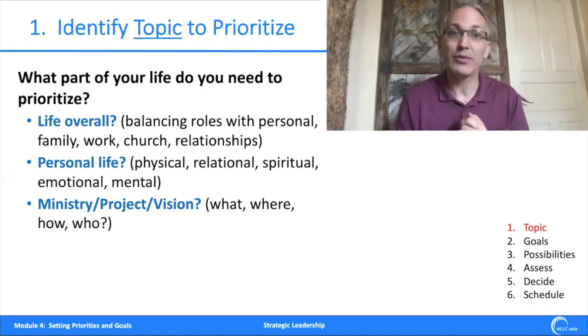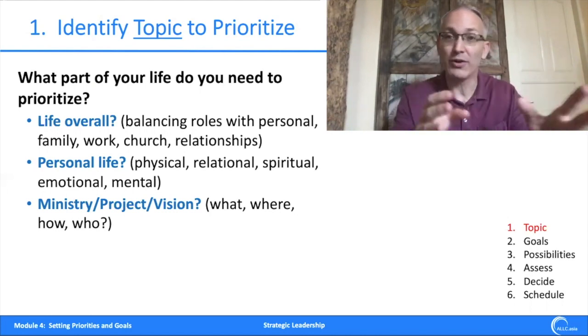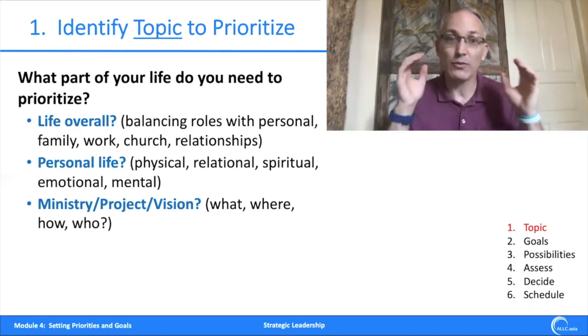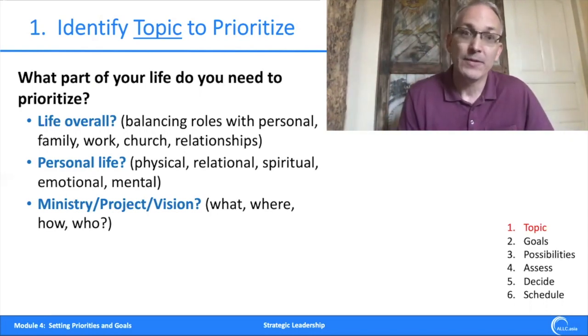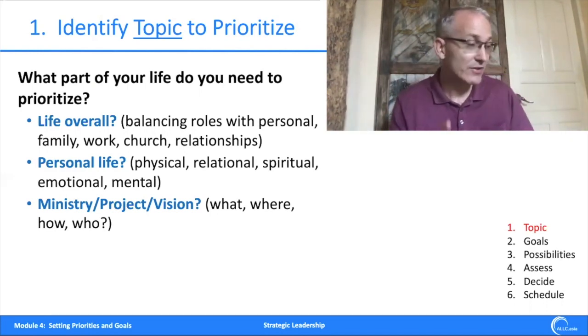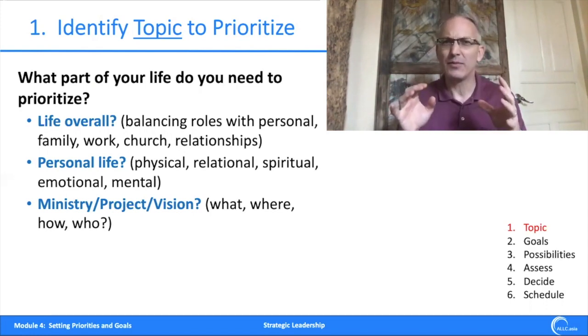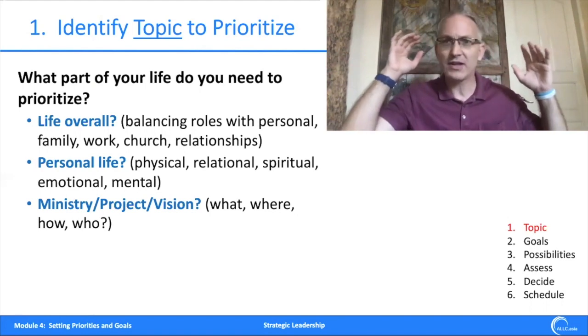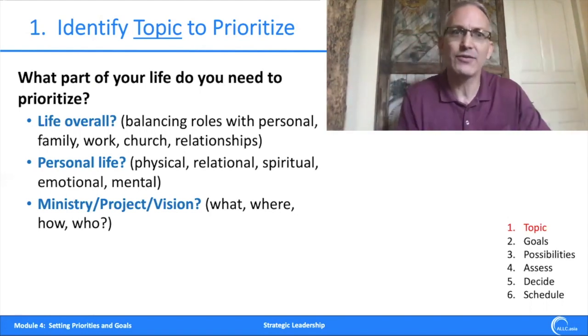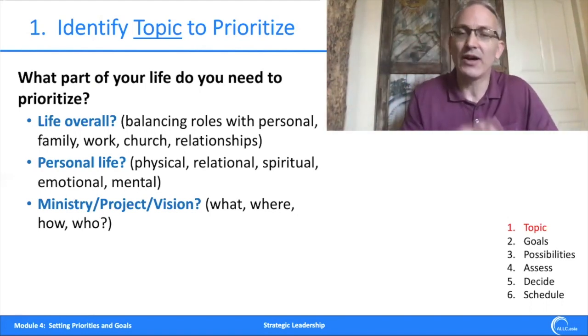Or maybe you want to prioritize something about your specific ministry or project or vision. And you want to figure out, what should I be doing, where, when, how, with whom? Lots of different things you can possibly prioritize. You might also just want to say, I want to prioritize what I do with my life when I get home from work in the evenings, or what I do with myself on the weekends, right? Lots of different options, but you need to identify what's the topic you want to prioritize, and then we can move forward.